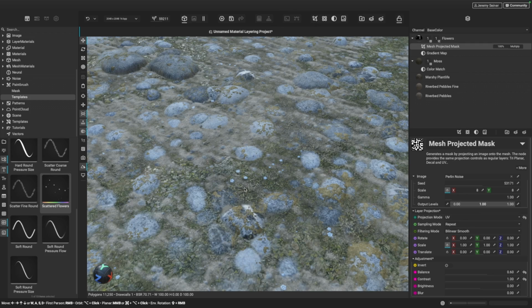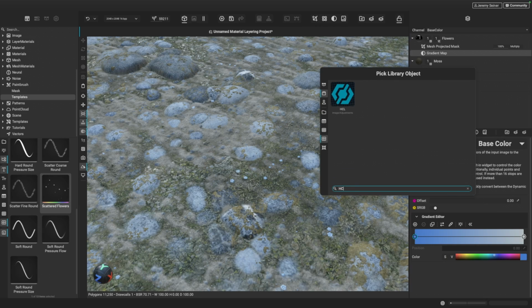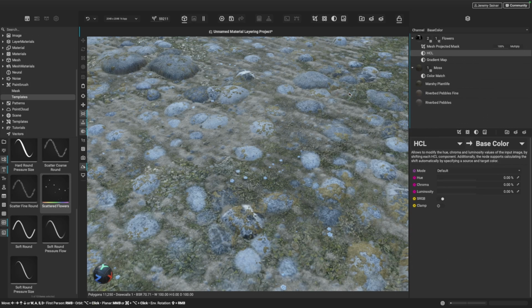Now, I wanted to do one last thing with our flowers, and that's show an additional way that we can adjust the color of our layers. And that's by using another filter called the HCL filter. So I'm going to make sure that I have my gradient map selected here under my flowers, and I'm going to choose the Add Filter button. And this time I'm going to search for HCL and double click it to add it in. The reason why I selected the gradient map is because I wanted the HCL filter to appear above the gradient map so that it has effect on the color after the gradient map has been applied.